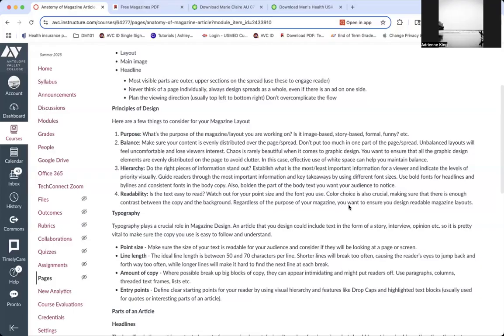Point size: make sure the size of your text is readable for your audience and consider if they will be looking at a page or on screen. Body copy, again, shouldn't be any larger than 12 point, but each font looks different at 12 points. So you kind of have to judge what kind of font you're going to use. If you are designing a magazine for people that have visual impairments that need larger text, then obviously you're going to use a bigger font size for that. But a normal size magazine would be 12 point.